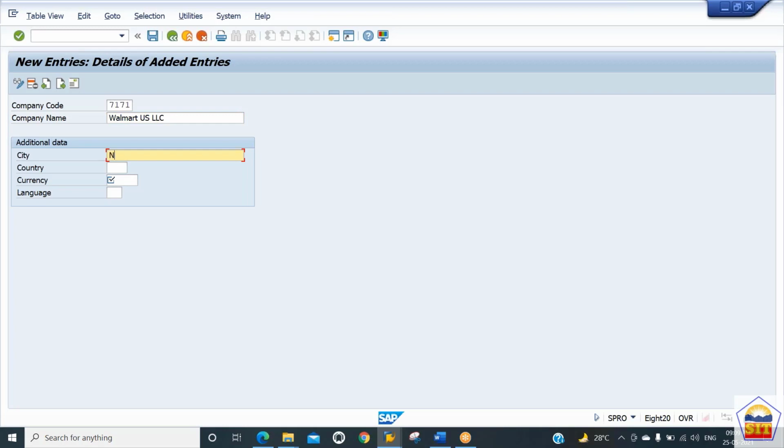City name, country name. Again, I'm just directly entering US, but you can take that list and select from it. If you want to pop up that list, you can also use the functional key F4. F4 is a functional key you can use to pop up that list. Currency is going to be USD, and then language is going to be English. Save.